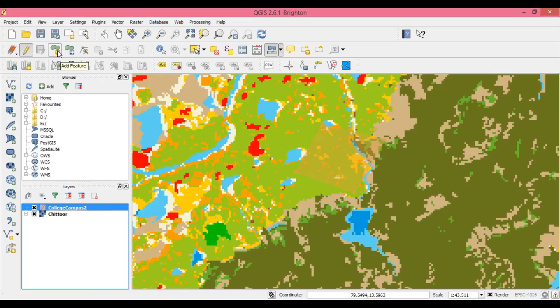Okay, then you click on this tool over here, add feature. So you can add a feature. How do you do that? You click on that, and then you will see that my cursor has become like a bullseye. Do you see this? That my cursor shape has changed, right?